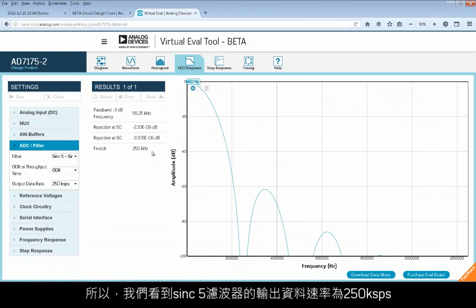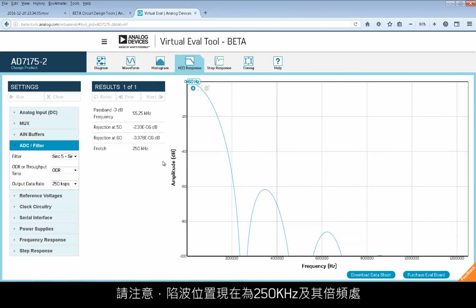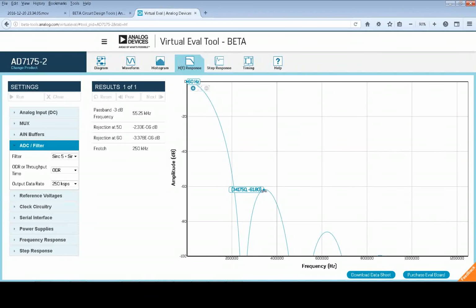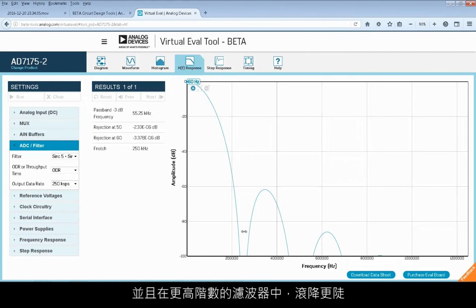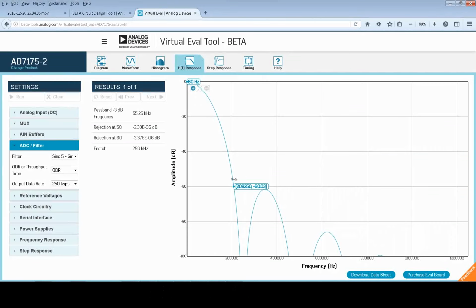So looking at the Sync5 filter, we have an output data rate of 250 kilosamples per second. Note the notch locations are now at 250 kilohertz and multiples of that frequency. The stop band attenuation is greater than 60 dB. And also the roll-off is much steeper with this higher order filter.